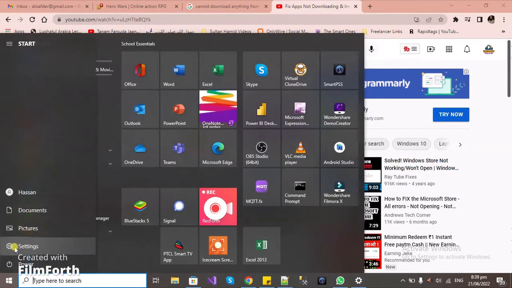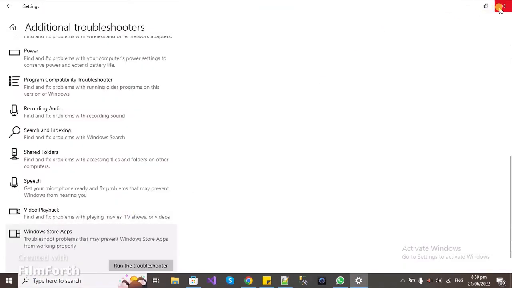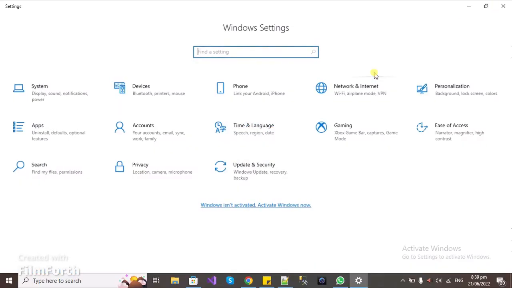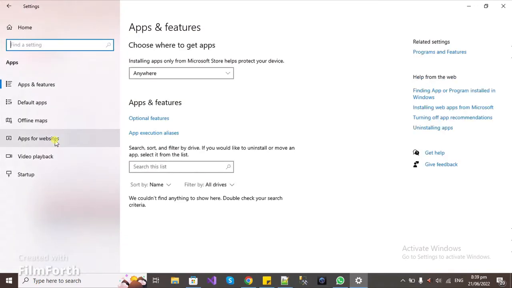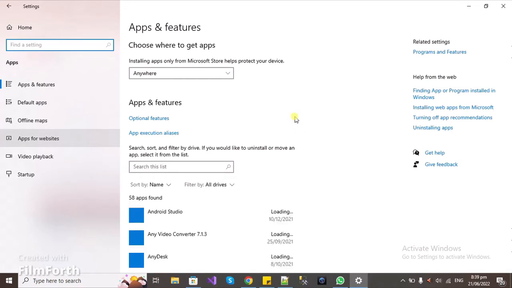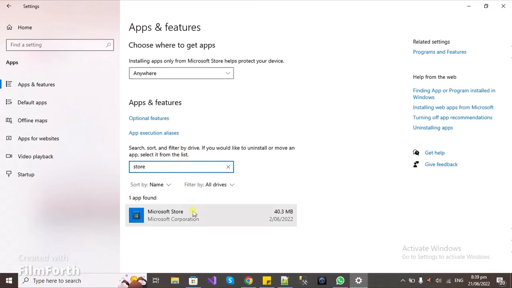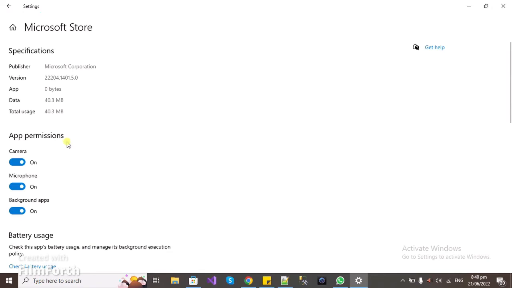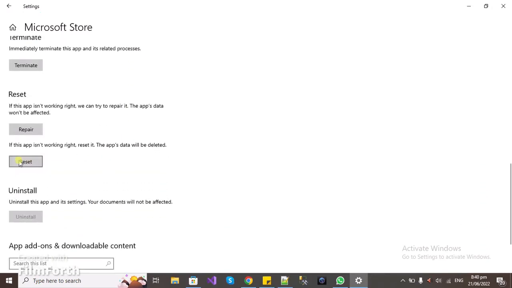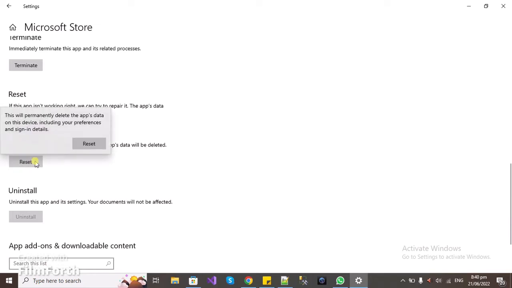Now the second method is to go to the settings and click on apps. Search for Store from the list, Microsoft Store. Click on it, click on advanced options, and you can check the reset option here. Click over there.